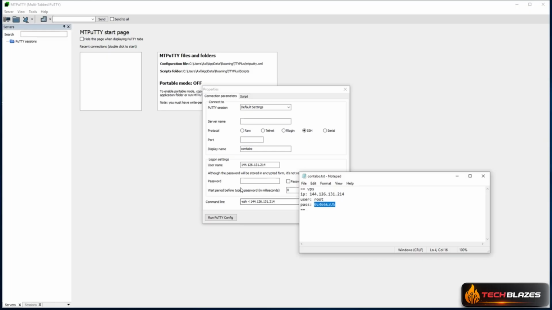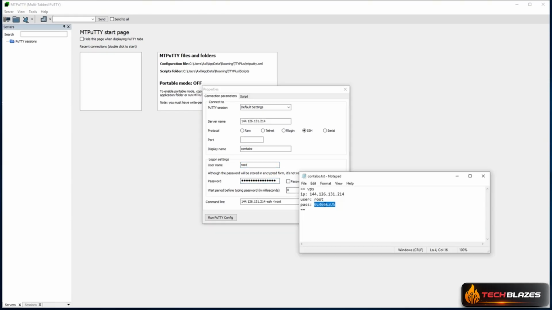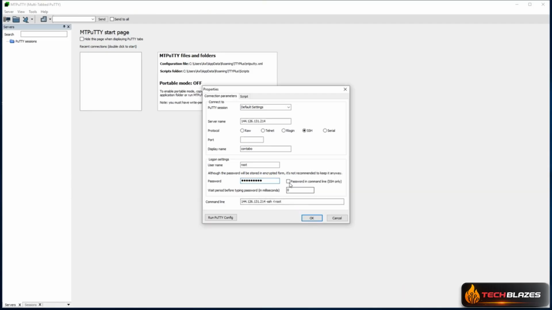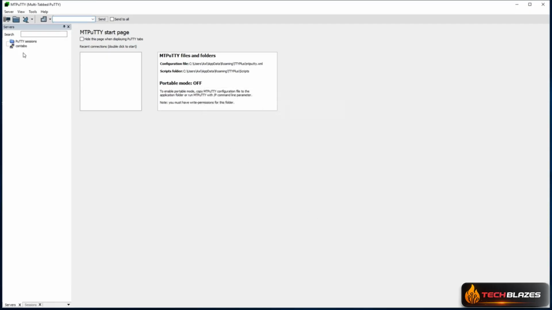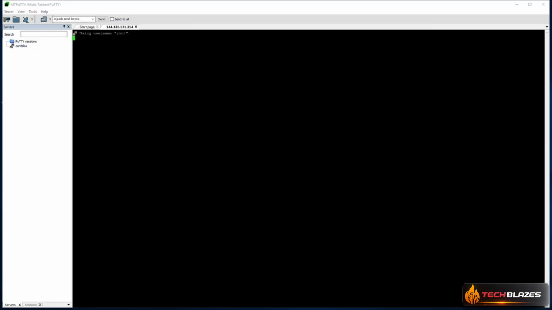The password. Root password, copy, check this and click OK. And as you see, the server is added. Click it and already successfully connected.